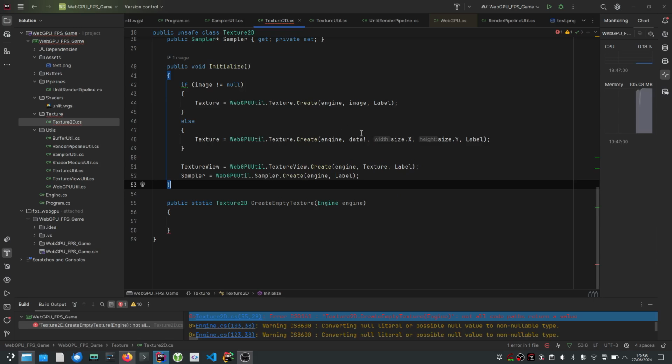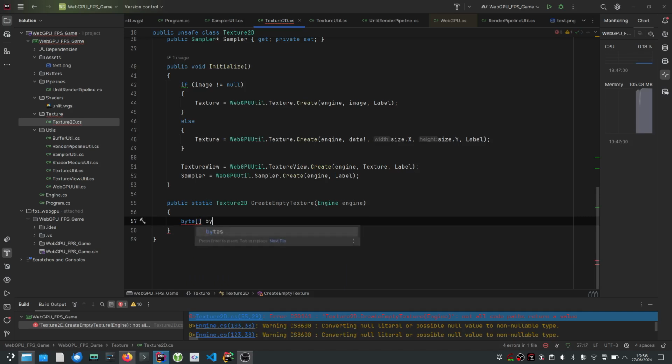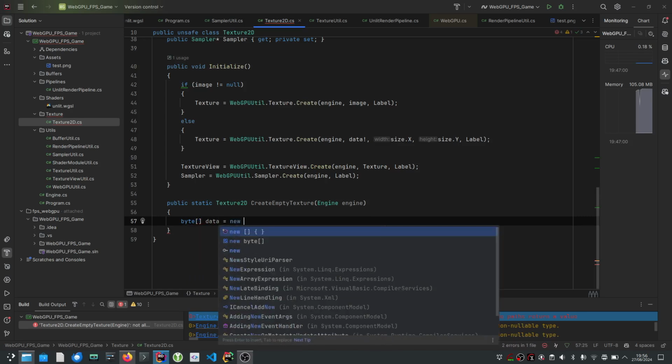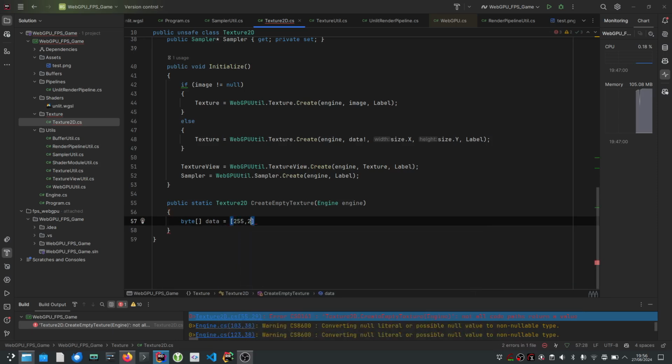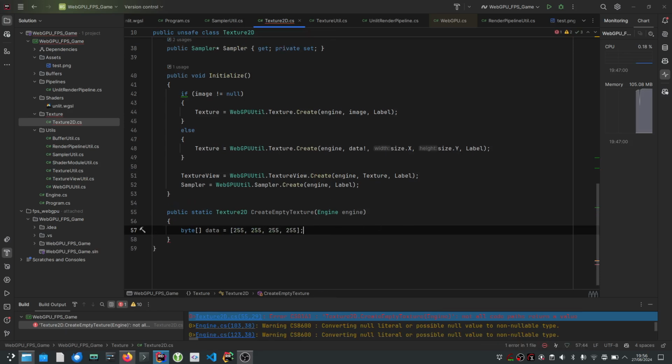I'm just going to say it like this, because we really have two constructors, so it's either going to have an image or it's going to have data. And here now we can create the data, so I just need a byte array. Data is new. Actually, we don't need this. I can just say it like this. I really like this new array style. Kind of looks like JavaScript a bit. It's really good.